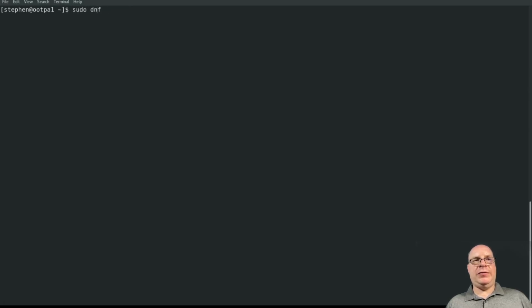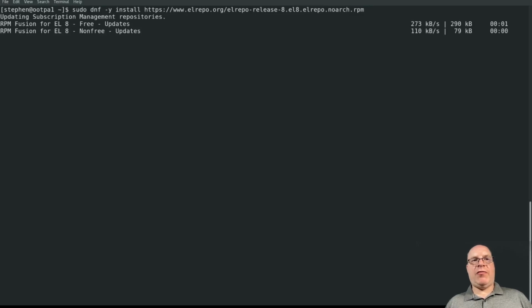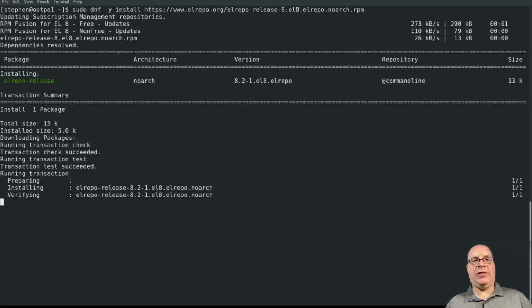And next, let's sudo dnf -y, so it doesn't ask us all the time, install https://www.elrepo.org, Enterprise Linux Community Repo, elrepo-release-8.el8.elrepo.noarch.rpm, and hit enter. So this is the repository for the latest stable mainline kernels. So we need this repository. That's done.